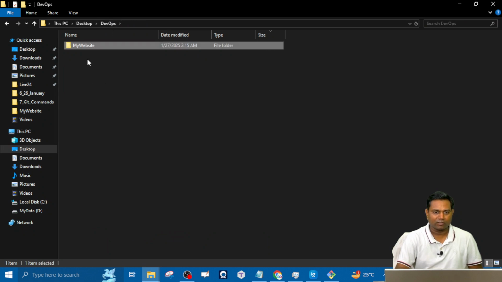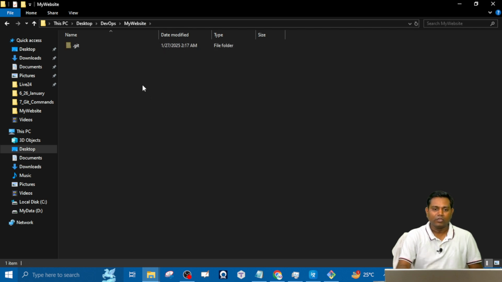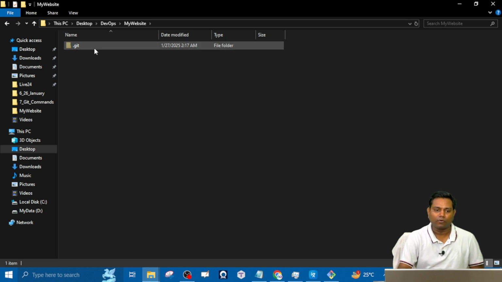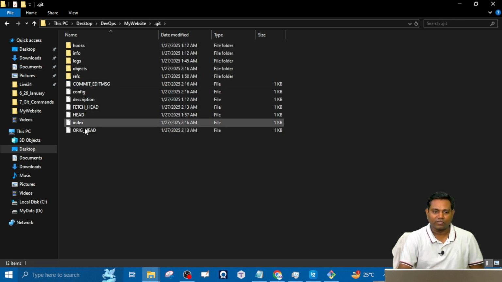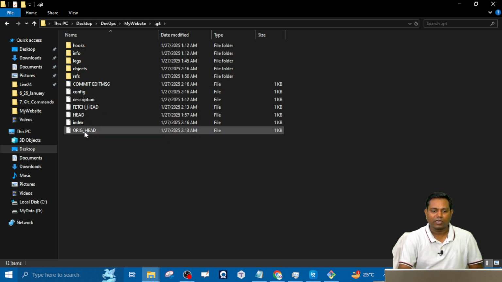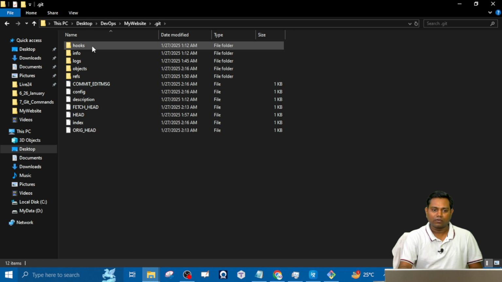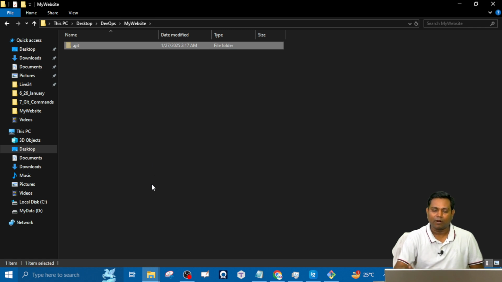That is our Git repository we created in the DevOps folder. My website is there. My website is a Git repository because it has the .git folder. Here the configuration files and the settings are available. That part we will understand in further videos so that you can also use these things. Now we'll understand the basic Git commands.